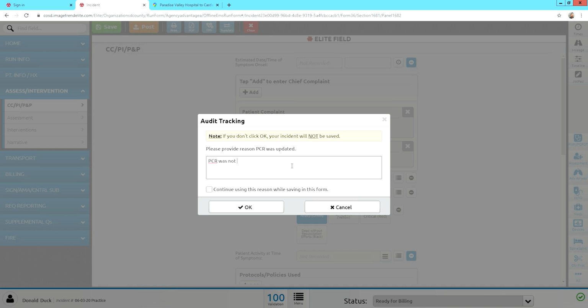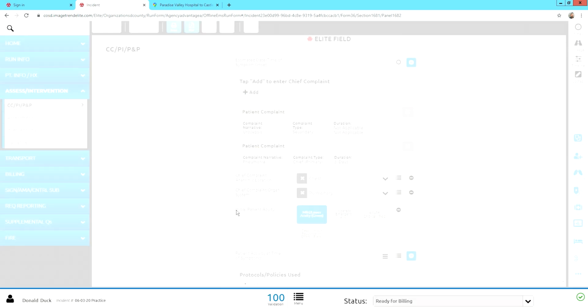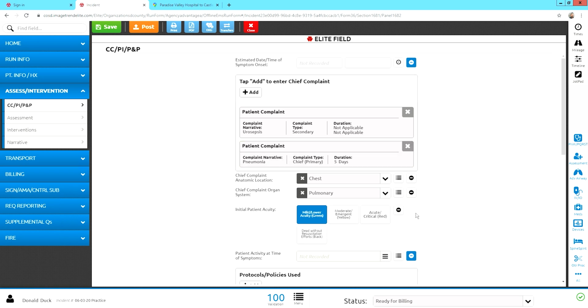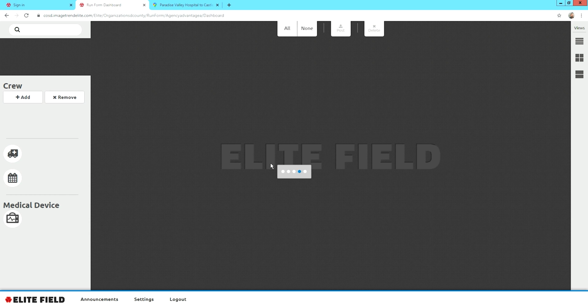PCR was not updated. PCR timed out while it was being generated. This is just a practice ePCR. Then you could have closed it right there or hit close here. And it takes you to your home screen.